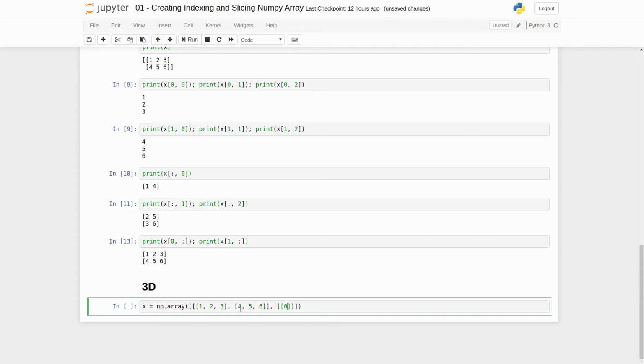Zero, -1, -2. Okay. And one more list, -3, -4, -5. Okay. That is, now we have created a three-dimensional array. It's a little confusing. Now we need to specify data type, same, np.int16.